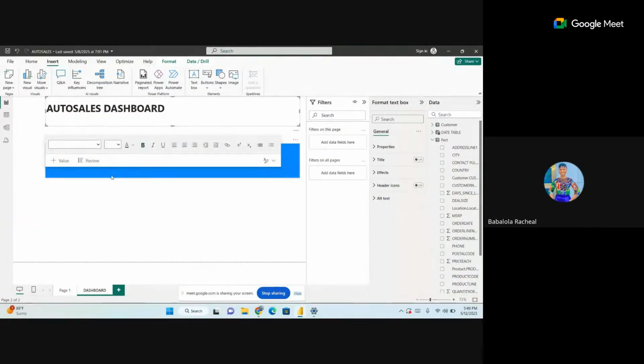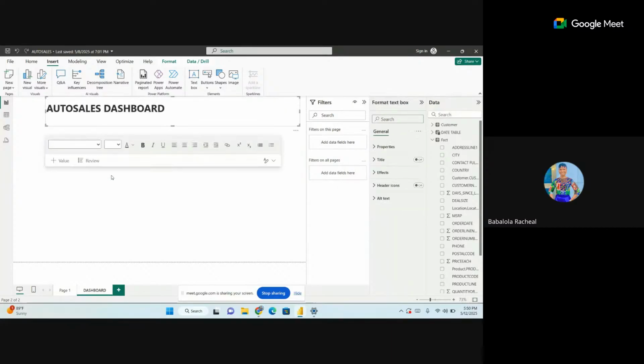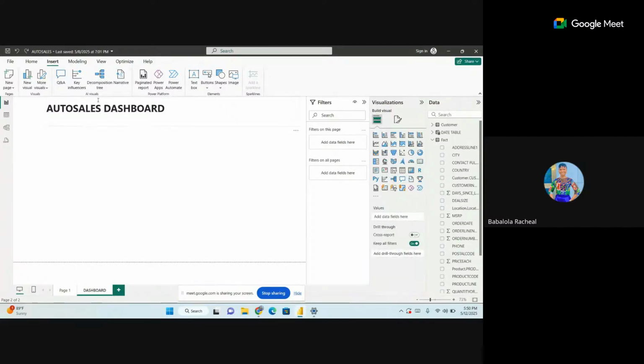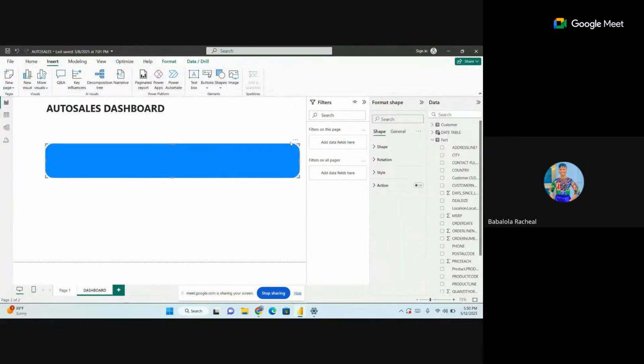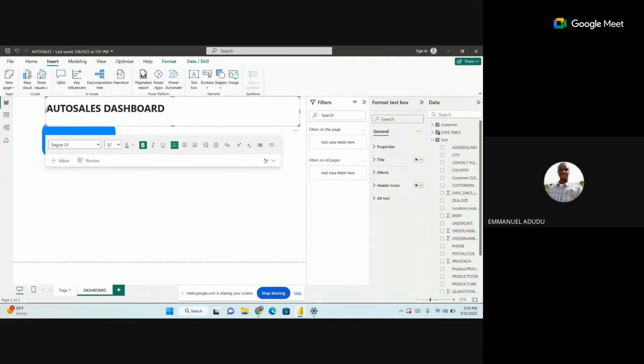Let's just do it like this. So we have the auto sales dashboard. Now our KPIs. Let's use paper KPIs. How many KPIs did you create? Four. Now let's go back to our page and see four. Okay. So we created four.